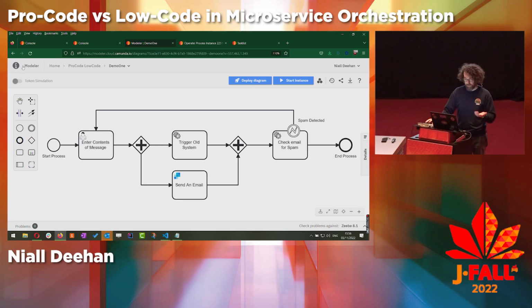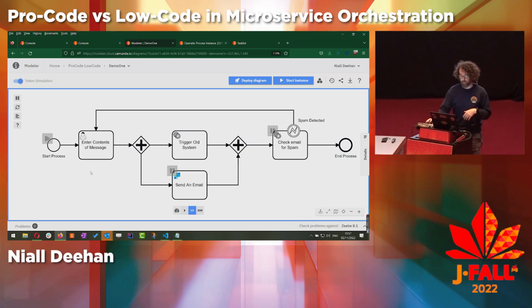So if we take a look, this is a very simple little process, and I'll just do a simulation of it now, in which we have, let's put some wait states here, where we start our process, we enter some details for an email, we trigger some old system in parallel, and then we send an email, for instance, with the contents of this lovely thing. Now, as you can see, we are waiting at a very given state. This thing here is kind of important. This is a parallel gateway that's waiting to merge.